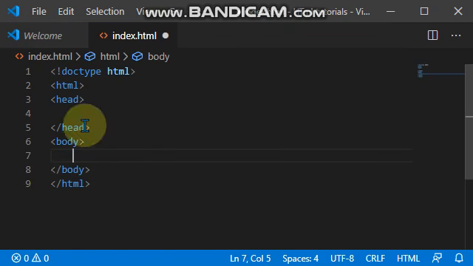The head tag is where we write some background code, some technical stuff. Whatever you put in the head tag won't actually appear on our page. It is just background stuff, but whatever you type in your body will appear on your page.